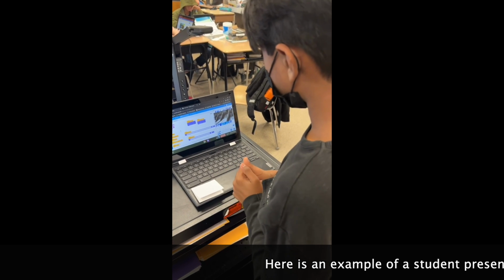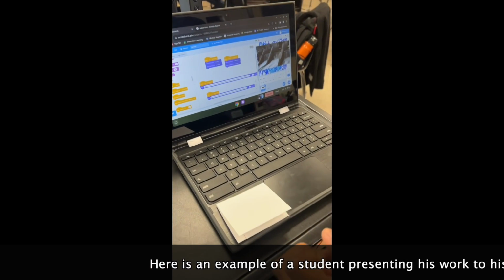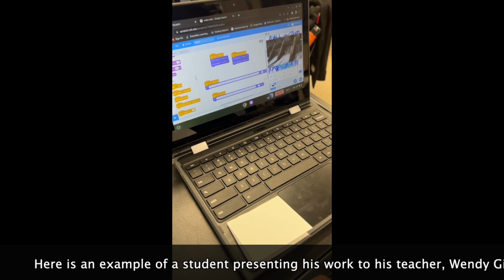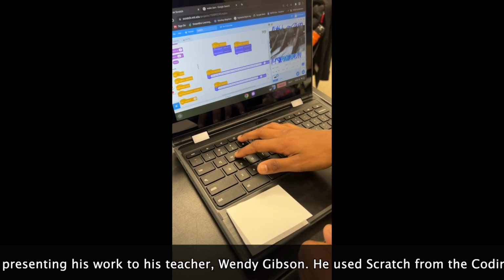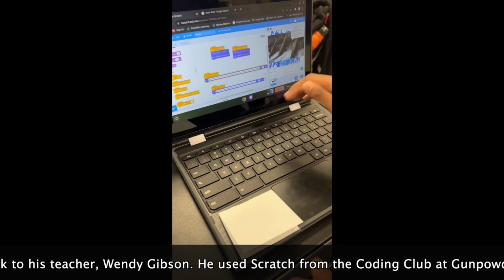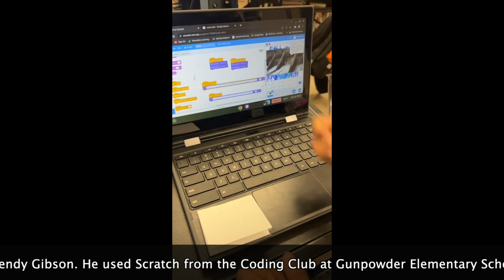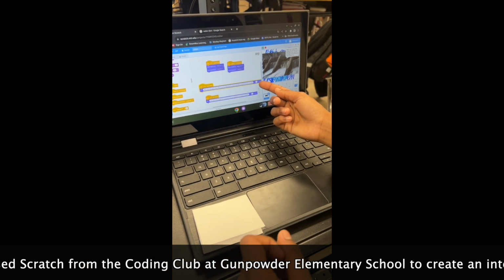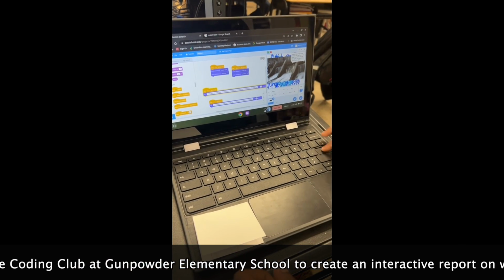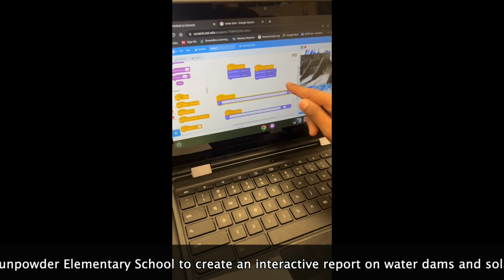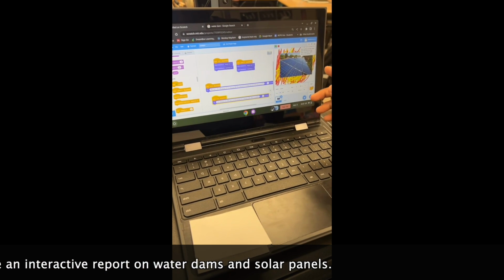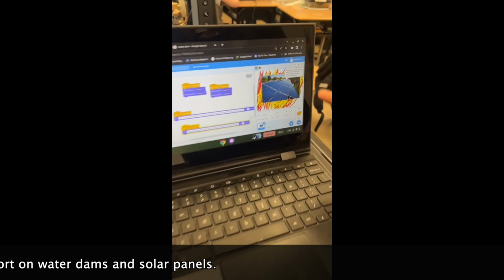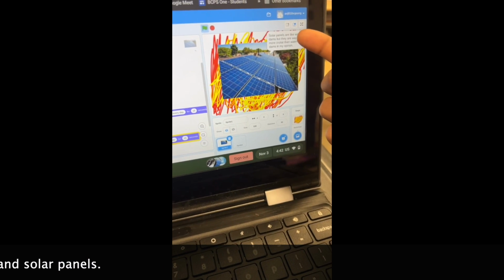So first, I got pictures of different things, a water dam and solar panels. First, I'm going to do the water dam. So when I hit W, since it's water dam, it describes all about a water dam. And it stays there for 15 seconds because that's what my code does. So once it's done that, if I hit space, it changes to this, and it tells you about solar panels, all about solar panels right here.